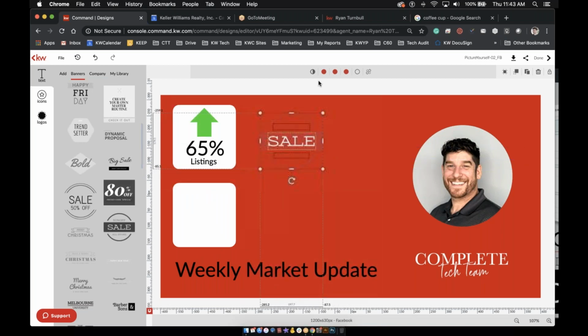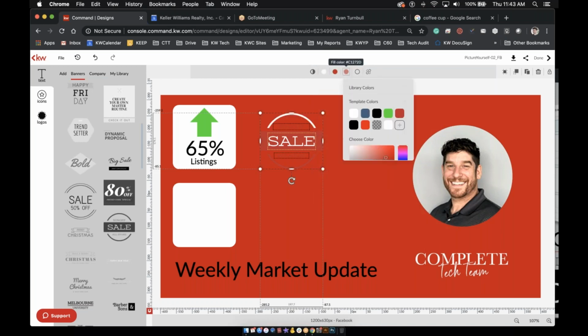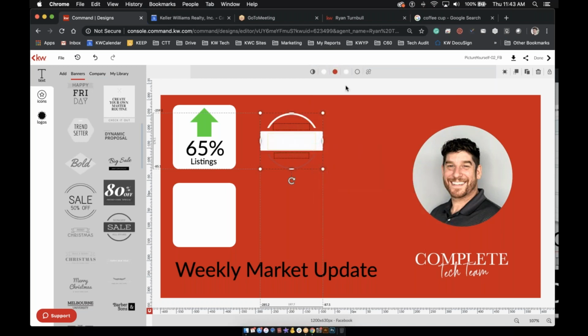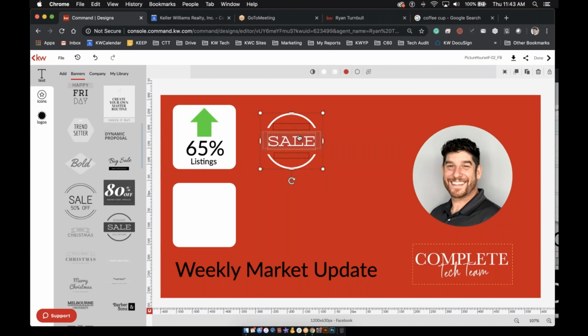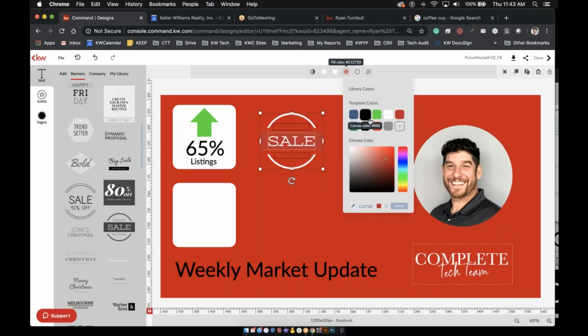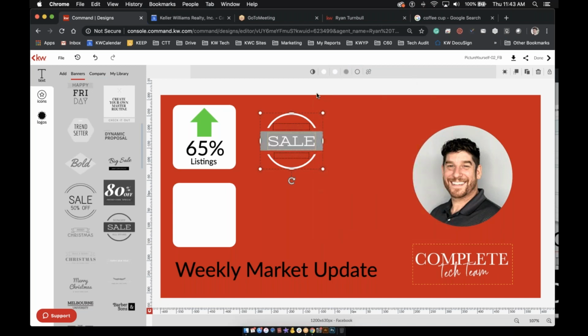So it says sale, fill color, fill color, fill color. So we're going to go white, see what that changes. Oh, so now you can see how I'm changing some of these. Perfect. All right, sale. And now this background color, I'm going to make gray. Okay. This text, I'm going to zoom in here.